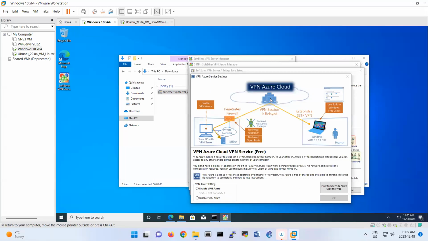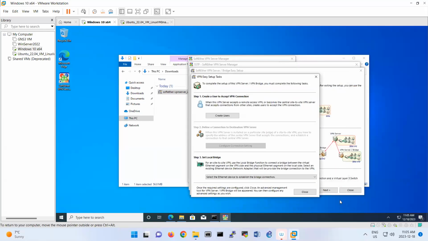Oh, that's another thing that you can do if you have an Azure machine. You can have a remote access VPN from SSTP VPN to Azure Cloud. And also if you want a site-to-site VPN, that is also possible. You see that you can enable Azure Cloud and enable this project, but I'm not using this one. This is a very good feature. If you want to use it, you can enable the VPN Azure.